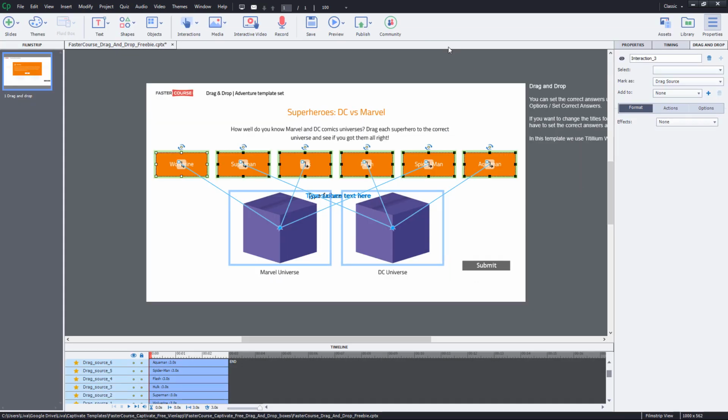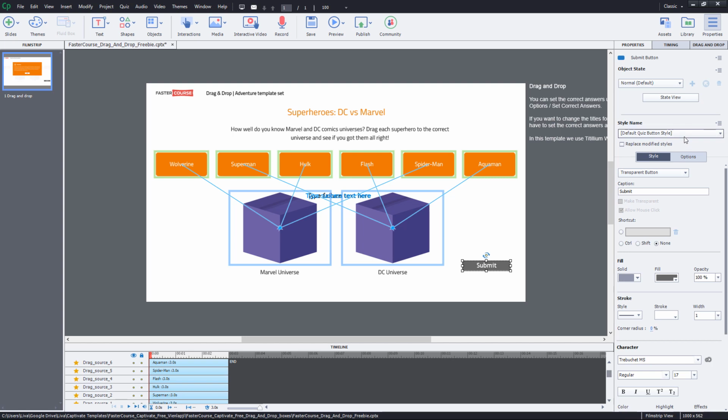We are back in our slide and we can continue working with our new drag and drop interaction. If the arrows are getting in your way, you can simply hide them from here. First, we can change the style of the Submit button, so it would go better with our example, and then we can add actions to show feedback. Select the Submit button and choose the last style from the dropdown. Let's move it here. Great.